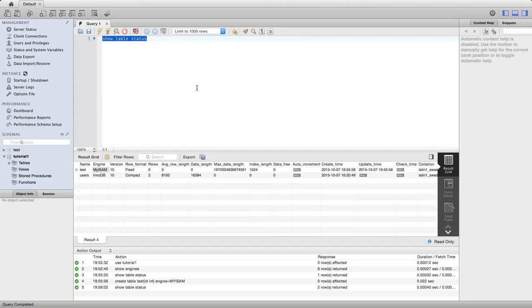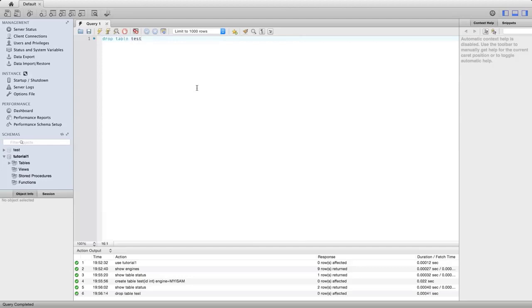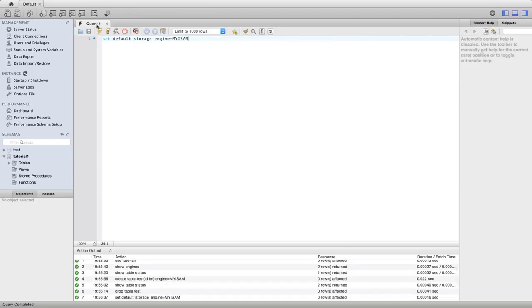I'm going to delete that for the moment. Let's say drop table test, and we'll see another way of doing that. Another way you could do this is you could set the default storage engine for your session. So you could say set default storage engine equals MyISAM. Let's try that. It looks good.